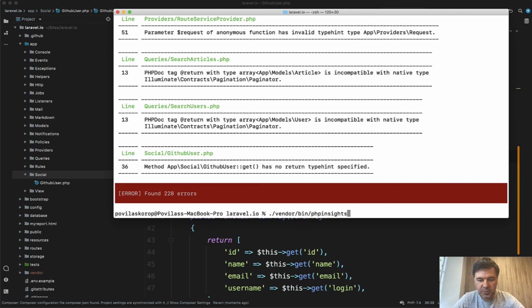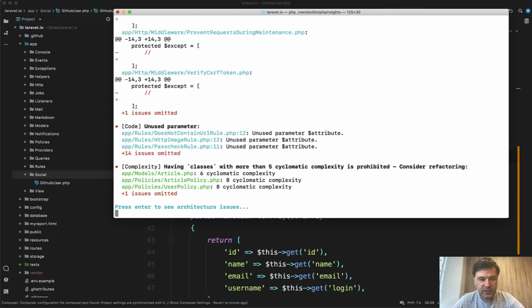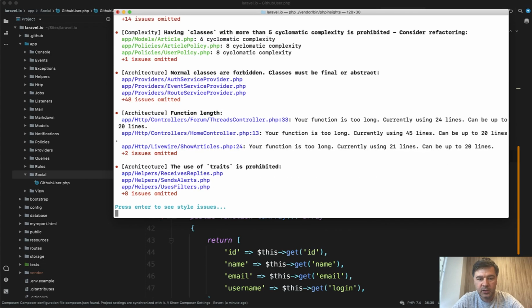Now let's run PHP Insights. What will it show? In fact, bigger numbers, bigger percentage points for complexity and architecture, but I think that Laravel.io as a forum is a bit more simple project than those before, than Coel and Crater, but that's just on the surface. I may be wrong here. Let's go to complexity issues immediately. Again, classes with 5 cyclomatic complexity, but there are only 6 or 8, so there's no 10 complexity or something. That's probably a good sign.